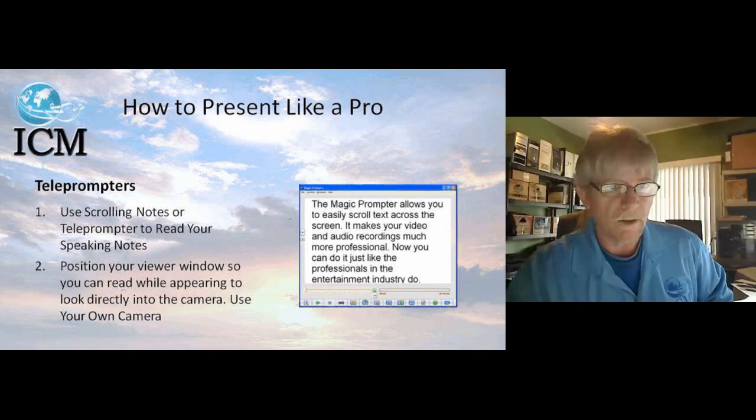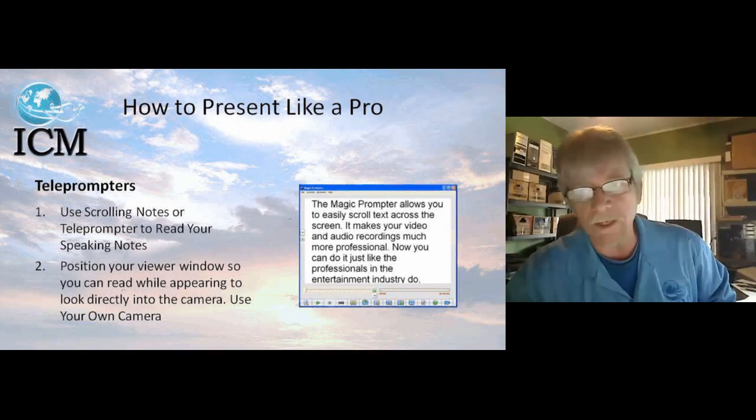You're going to have a little bit of reading, a little bit of live narration, and with a teleprompter or scrolling notes, you can flow between the two of them, and your audience will never really know when you're reading and when you're not reading.